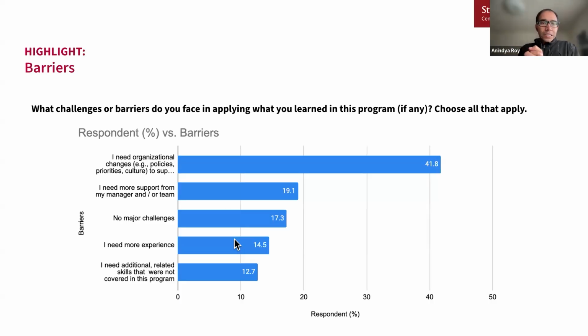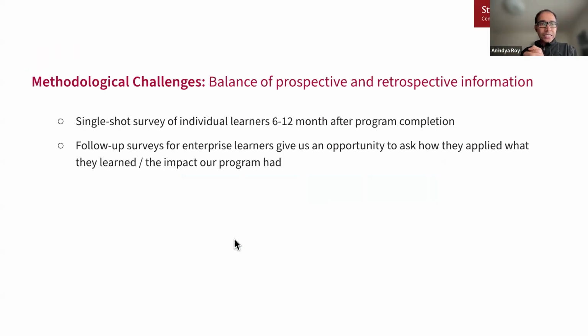If we go to the next slide, we see that this end of the program survey is one survey in an array of different surveys that we do at various points of the learner journey. For example, we do have a single shot survey for learners, say 6 to 12 months after they end their program, or other longitudinal surveys.